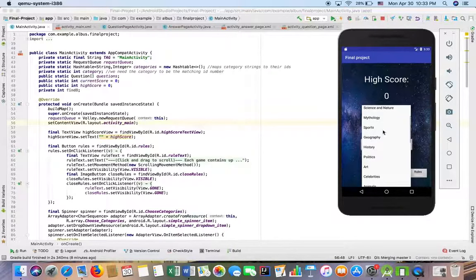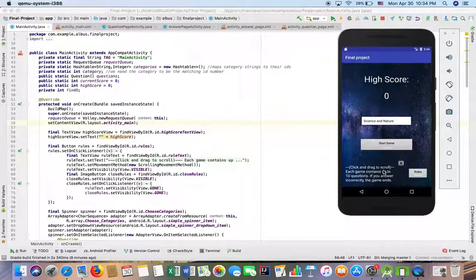There's a lot of categories you can play with, such as general knowledge, science and nature, and mythology. We have a button you can click to display the rules as well. This is scrollable, and we have an image button you can click to close it. Let's click start and see how the game plays.